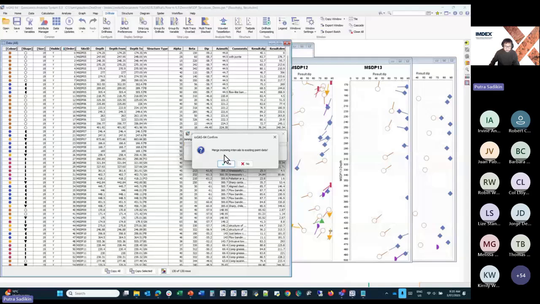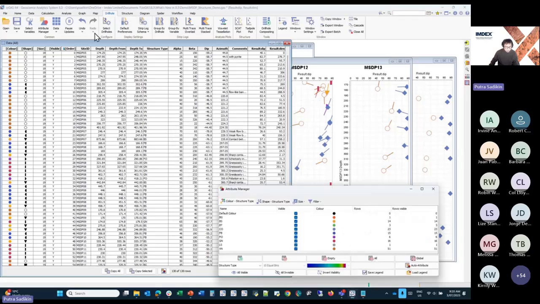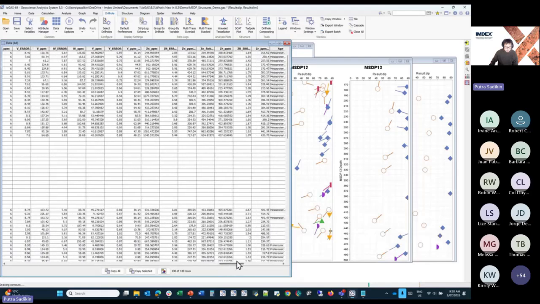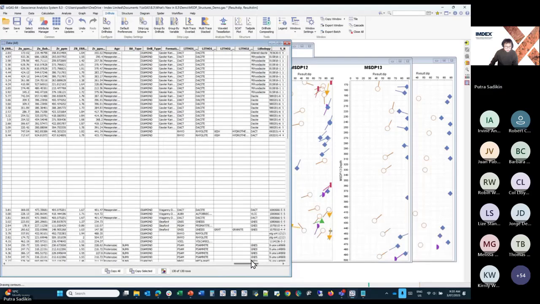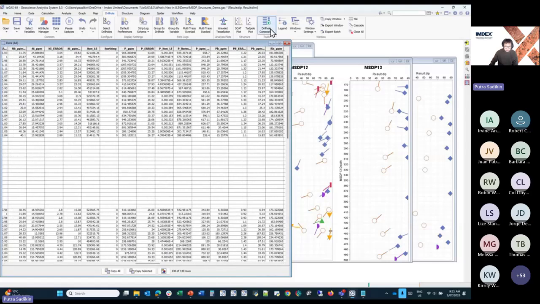It comes up with a message, merge incoming intervals to existing point data. That's just telling you what it does, and you say yes. Then it does the compositing join. It adds these new columns, merges this many rows, etc. Cool. And if you go into your data view and go all the way to the end, you see all the assay data that you have added in here. So that's merging existing point table to interval table.